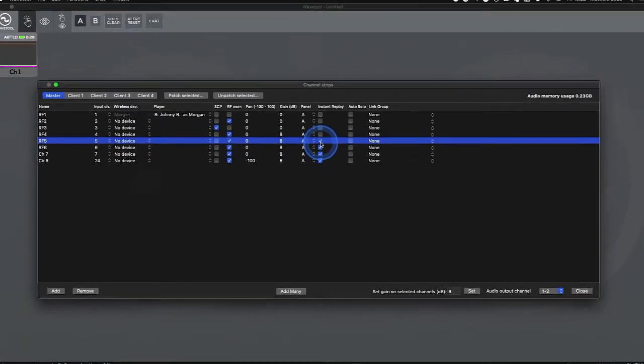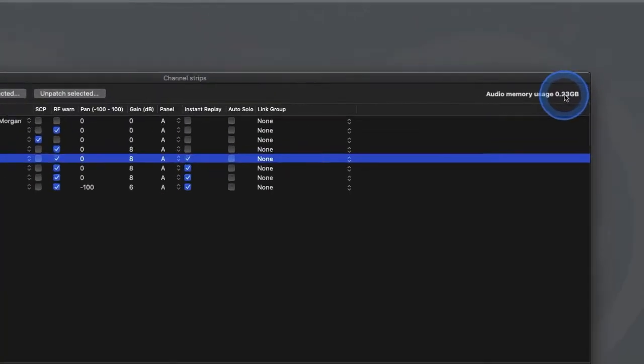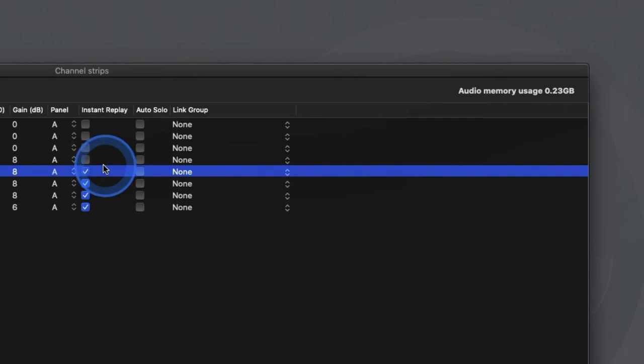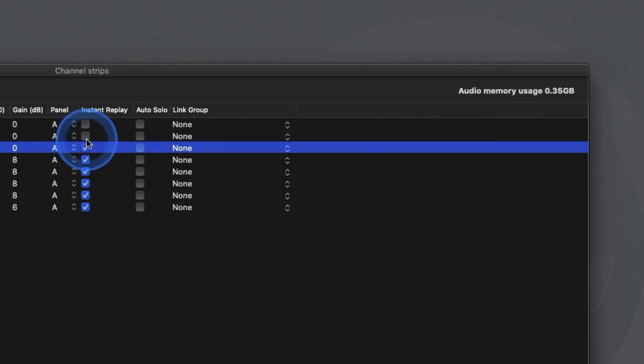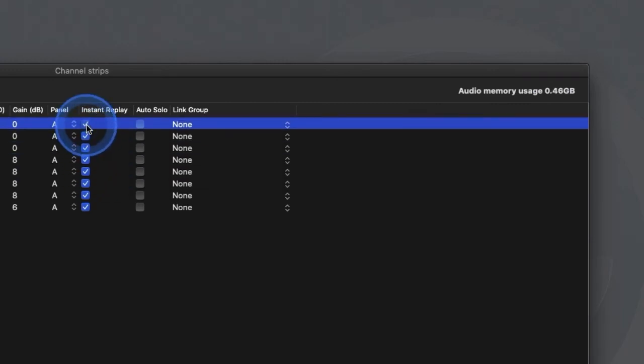Please note that when assigning channels to instant replay, audio memory usage grows approximately 1 GB for every 16 channels. This memory usage is displayed on the upper right corner of the window. If memory usage reaches half of the computer's available memory, this number will turn red.